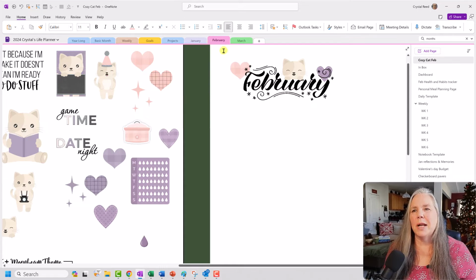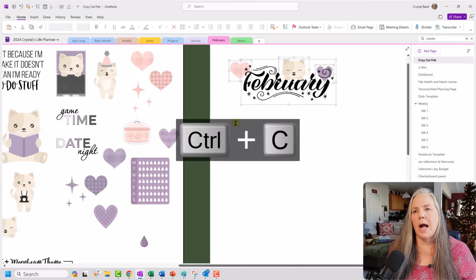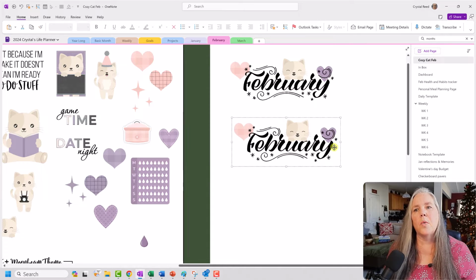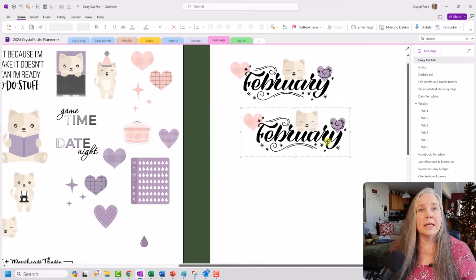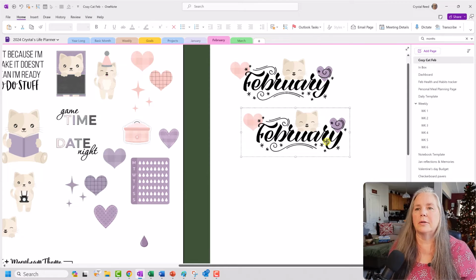All right, and then what I do is I draw a giant box around everything by clicking my mouse and holding it down. That selects everything. I control copy, and then I come down here, and when I hit paste, I do paste as a picture. That makes one single graphic. It's a lot easier. The things don't move around. I think that works a lot better, okay?